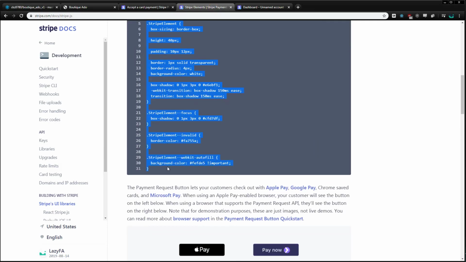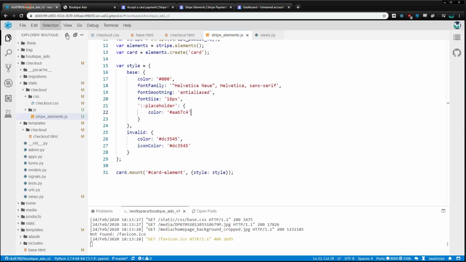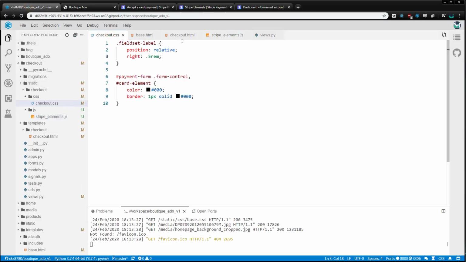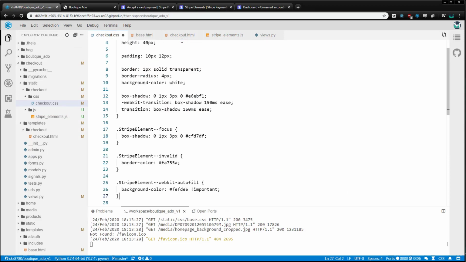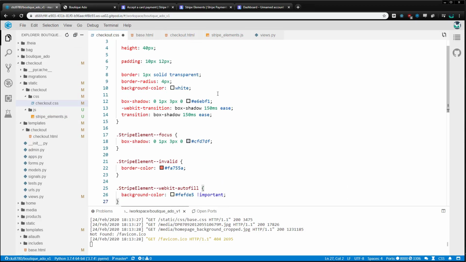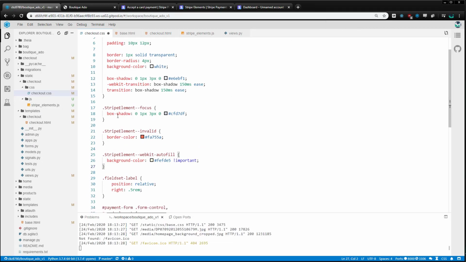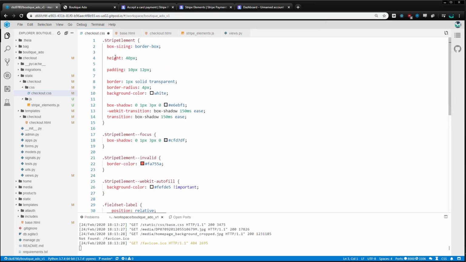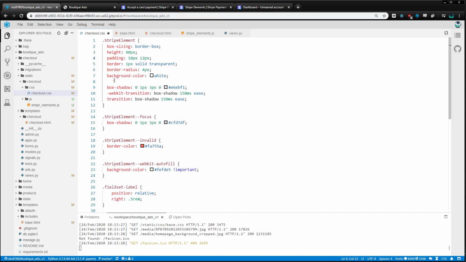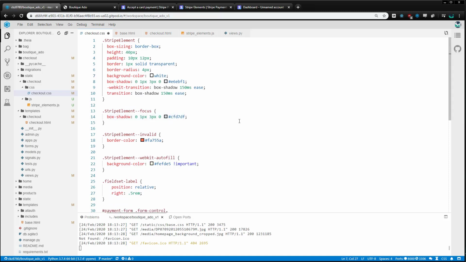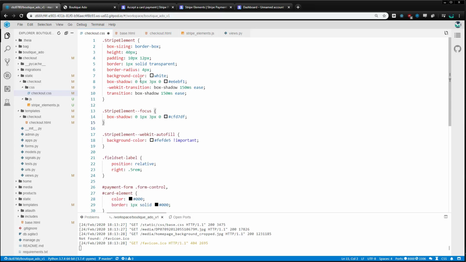I can also get some CSS for our actual CSS file from the Stripe documentation, which I'll paste in here. The majority of this will stay the same, but I'm going to get rid of the orange border around the card element if the card number is invalid, and change the border radius to 0.